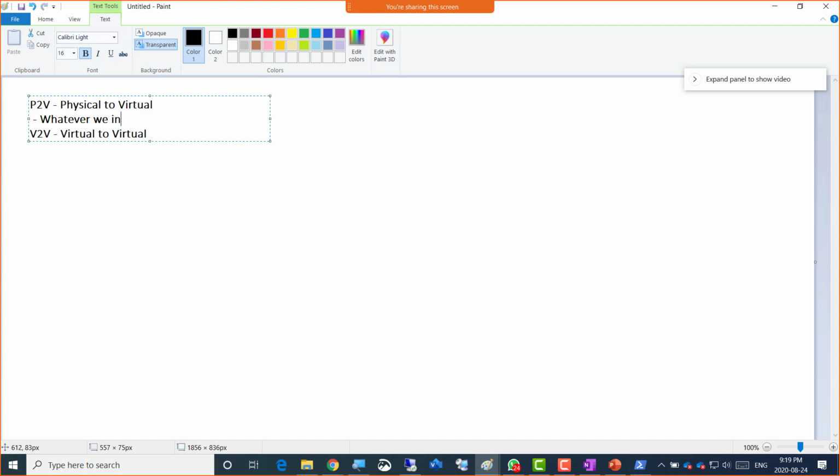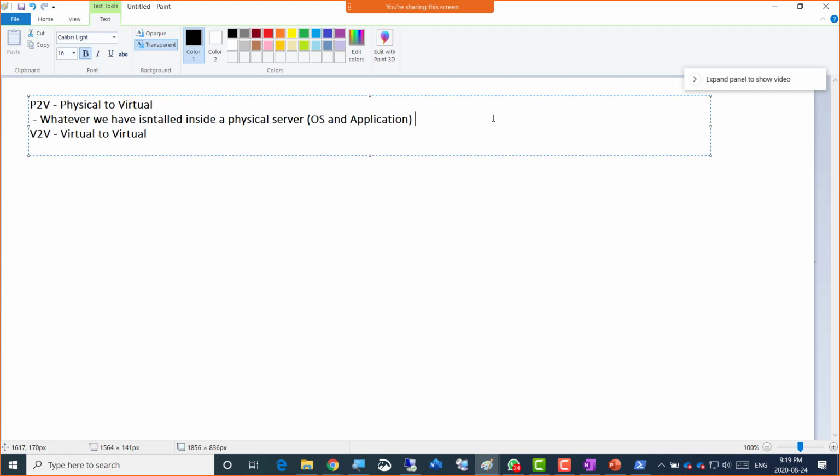whatever we have installed inside our physical server, OS and application, right? Whatever is installed in the physical server can be copied over the network and installed in a newly created VM. So this means that you're fully migrating the OS and application installed.